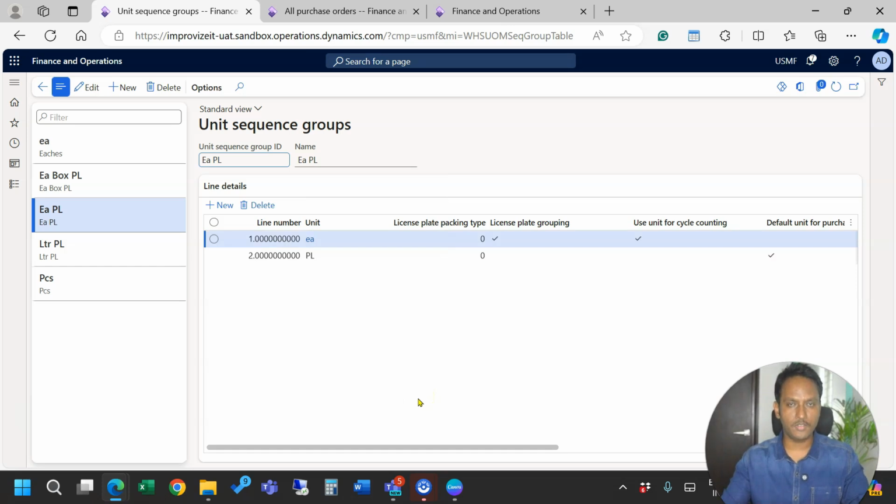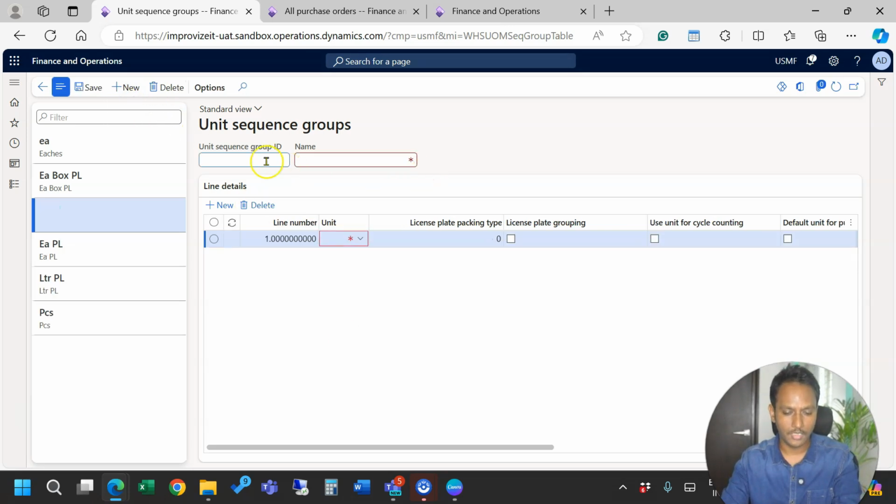If you want to create a new unit sequence group to meet your requirements, you get started with New here. What we will do is create a new sequence group for each, case and pallet.